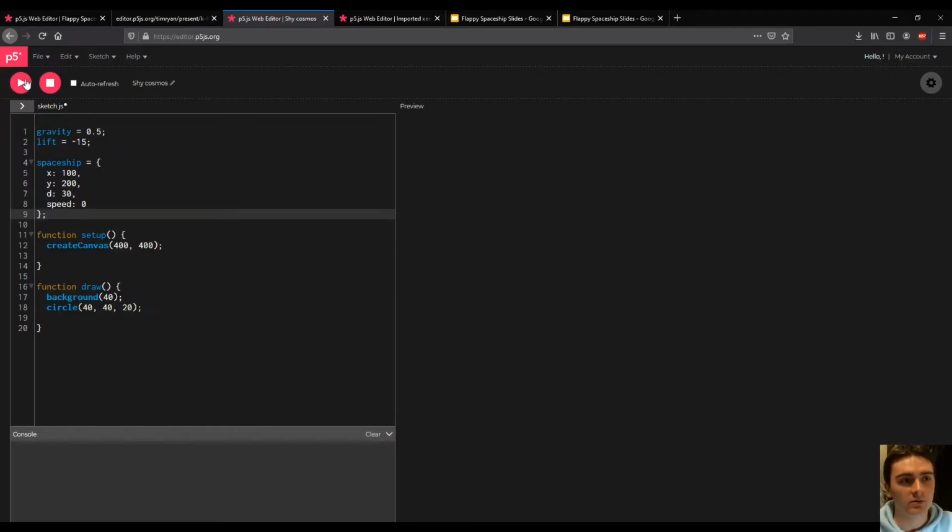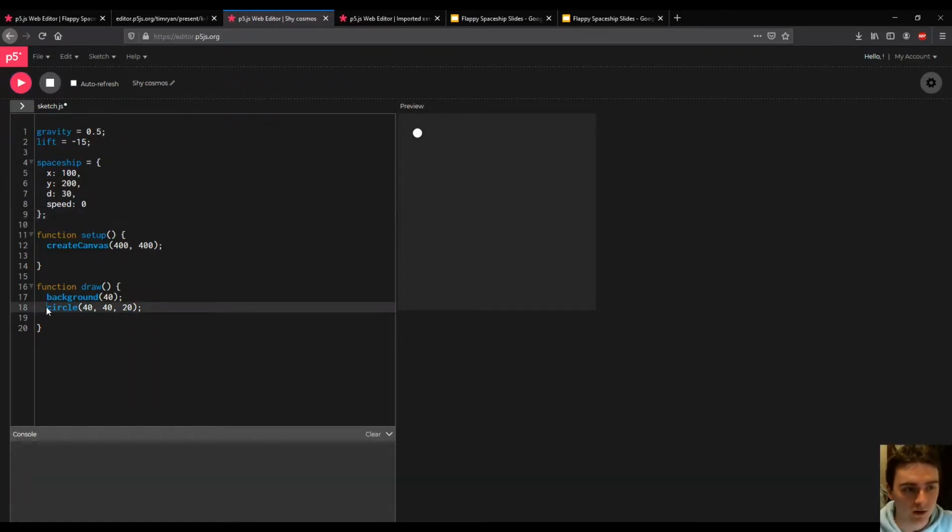The next thing we want to do is run it and see what happens. There are no errors, which is good, and we get a circle appear. But this circle is not the spaceship. This is the circle from last time. If we comment that out, so it doesn't actually run, we're going to get nothing. So how do we get our spaceship to appear on the screen?